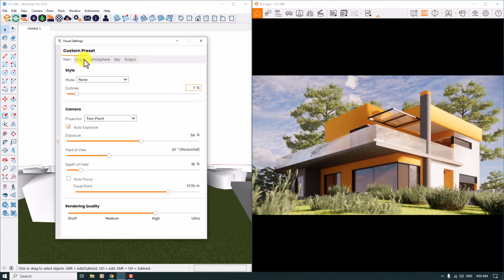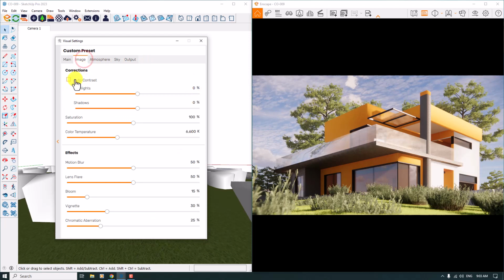After that, we have the image bar. In the image bar, I'm going to use auto contrast, and I prefer to increase the saturation a little bit to see more green areas in my render, because it makes my render much more beautiful and realistic. 116% is good, and I want a little bit of cold balance or warm balance. It completely depends on you, but cold balance is good, 7100 Kelvin. The effects are related to motion blur, and motion blur is related to animation.